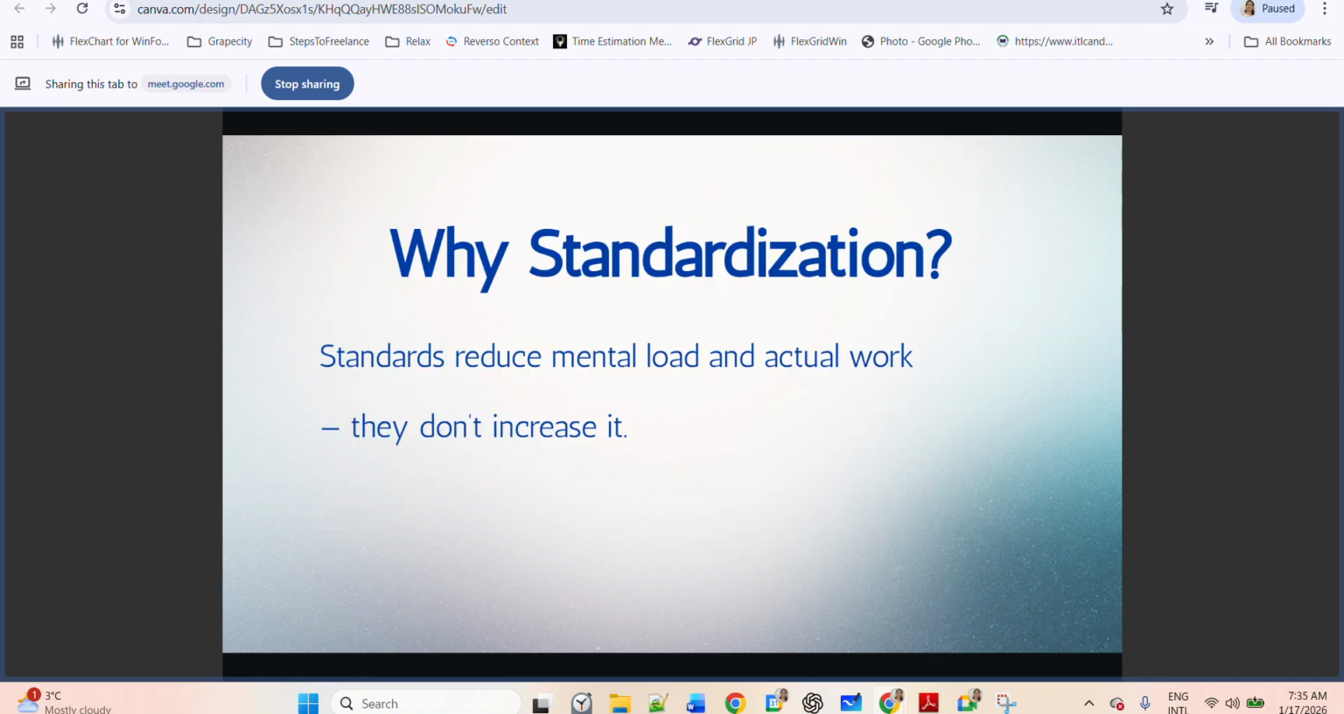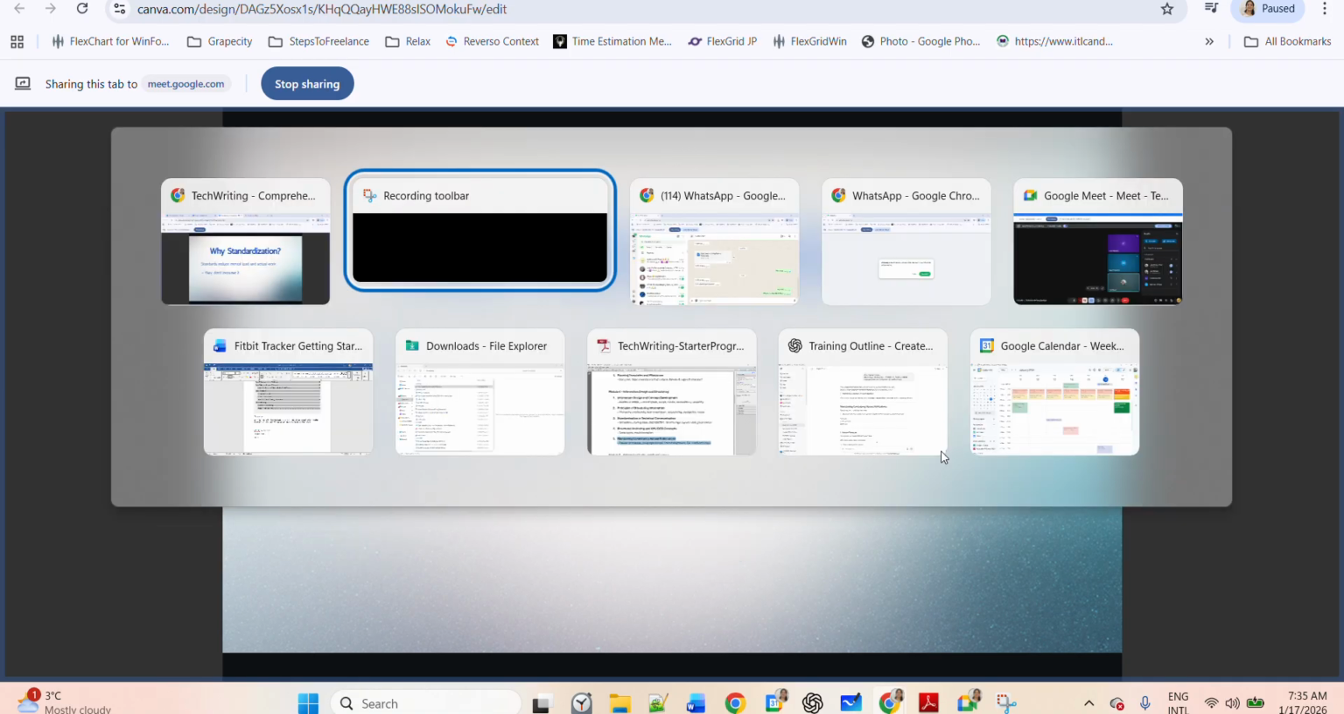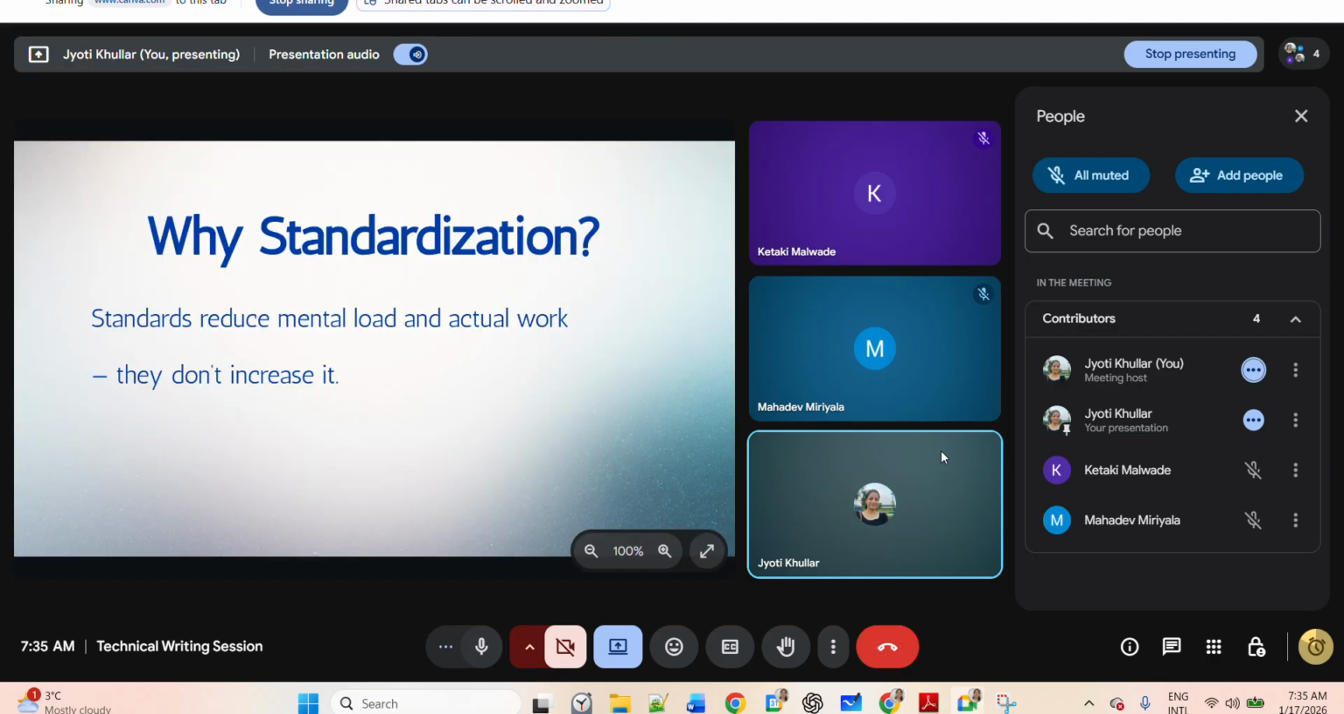What are the different ways of achieving the standardization? One, I think we already know, is style guide. Another, I have mentioned templates. Okay, what other things could be there to achieve this standardization? What are the other areas where you think that okay, standardization should be there?